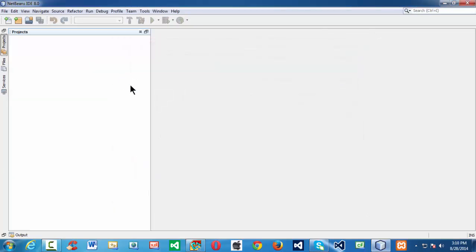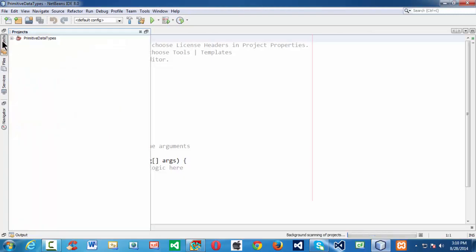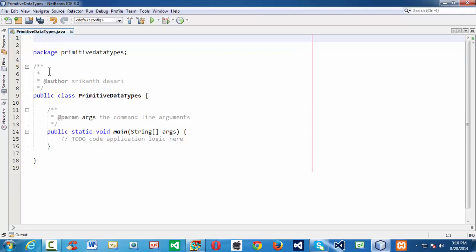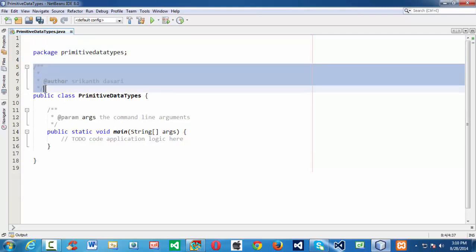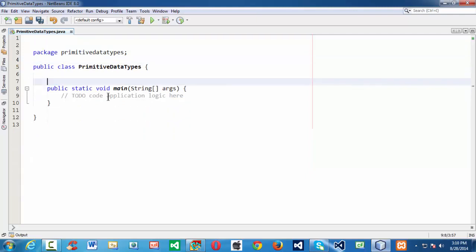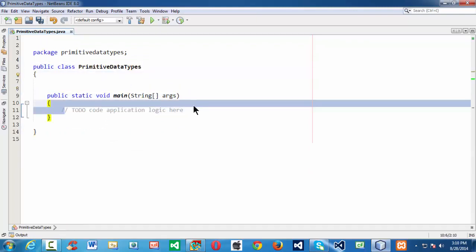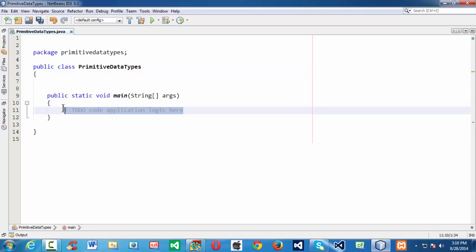So that means it takes the privilege of creating a project. It adds all the source packages and a package called primitive data types, and it also adds a .java file here with the class name the same as the file name. First let me get rid of all these comments which NetBeans gives us by default, to make our code look better: a clean and blank .java template here.